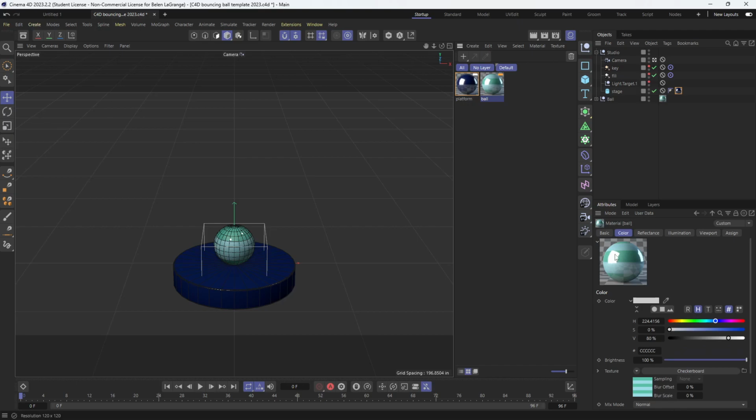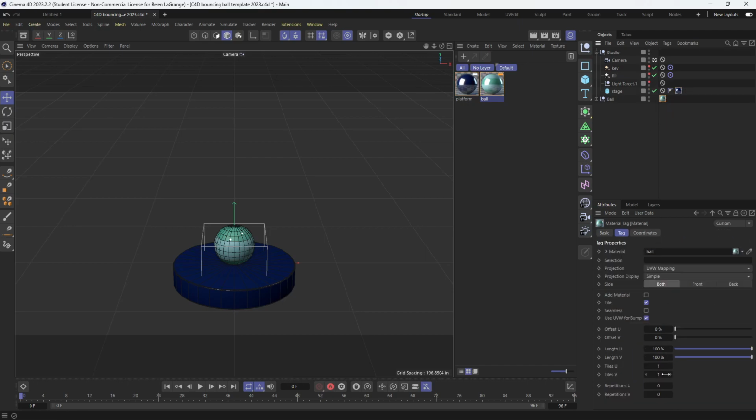Now if I want more stripes on my ball, what I can do is go to the tag on the ball here. I'm going to turn up the V tiling. This is our vertical tiling. And if I just drag that up, I get more stripes on the ball here. So let's say 3. That's fine. I like a nice round number. Maybe even 2. There we go. 2.5. All right, cool. So I've got some stripes on there, a little bit more than what I had before.